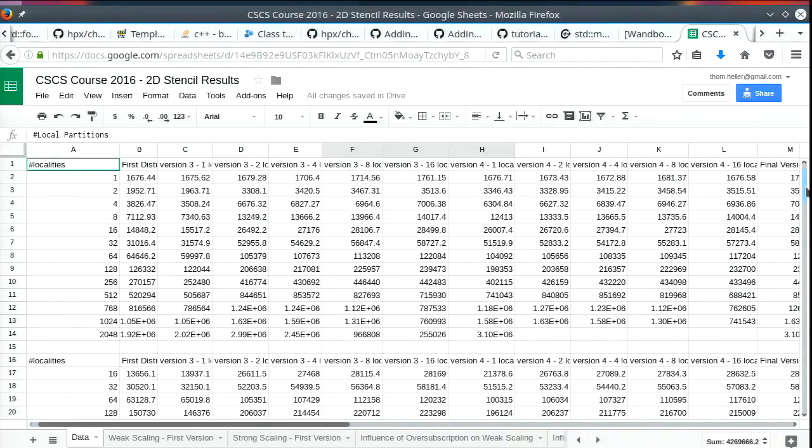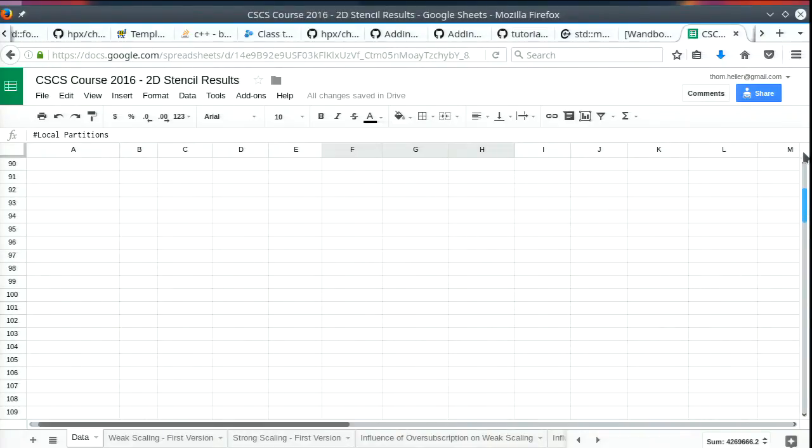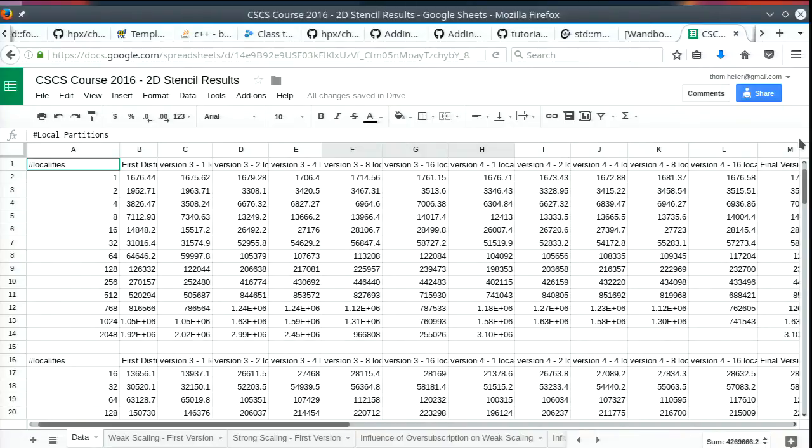I will also upload the batch script I used to run those experiments. But you can export the data and play around with it yourself, produce other graphs than I did, to see the different scalability.